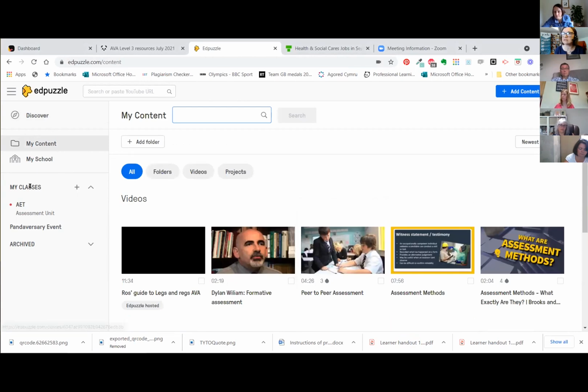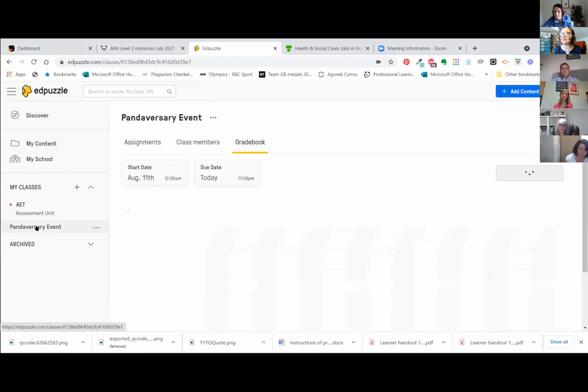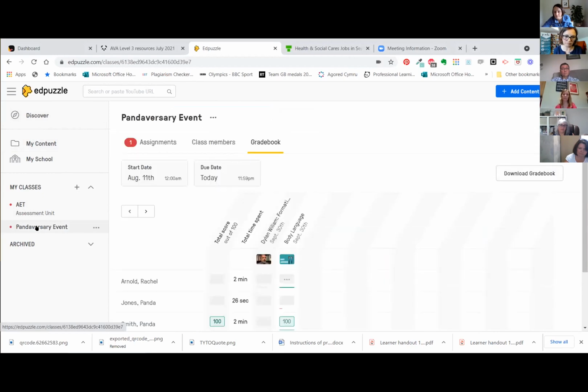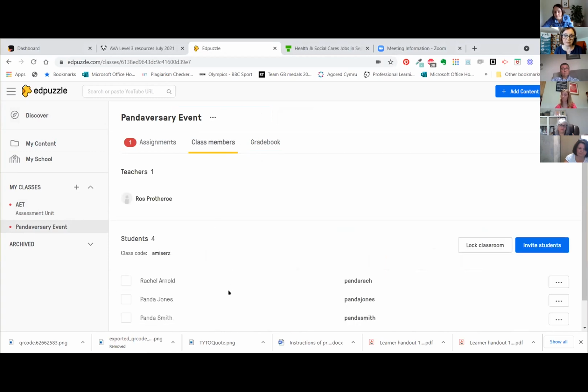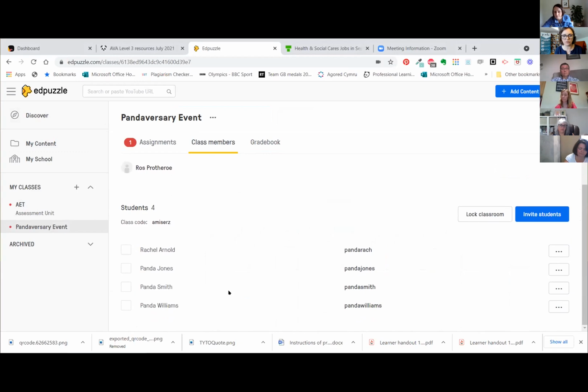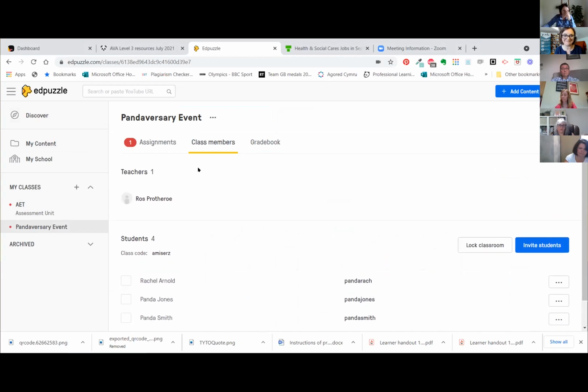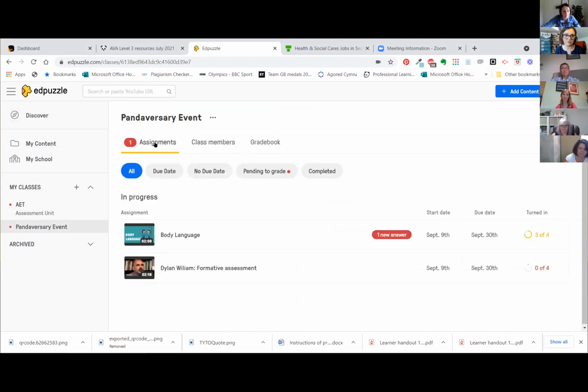And these are my classes. Pandaversary event here. So we can see these are my assignments, my class members. There we go. So I've got all the pandas in there. And you can see that it says one new answer. So I know that one of my learners has submitted. But we're going to mark that later. First of all, let's have a look at making a video lesson.